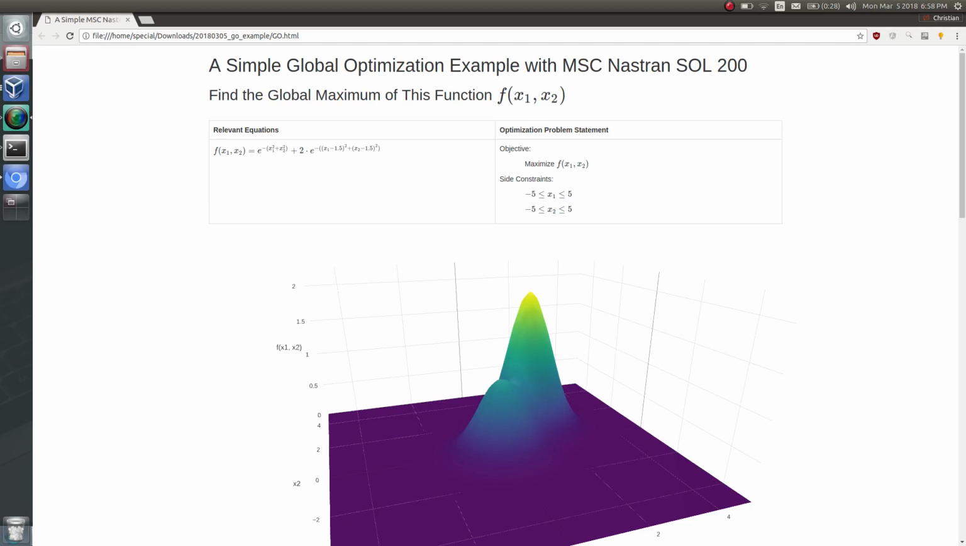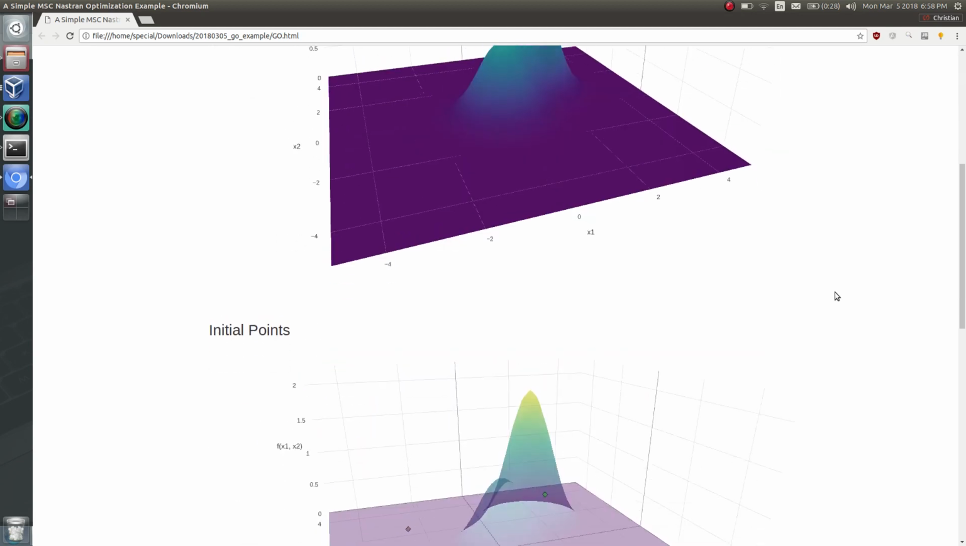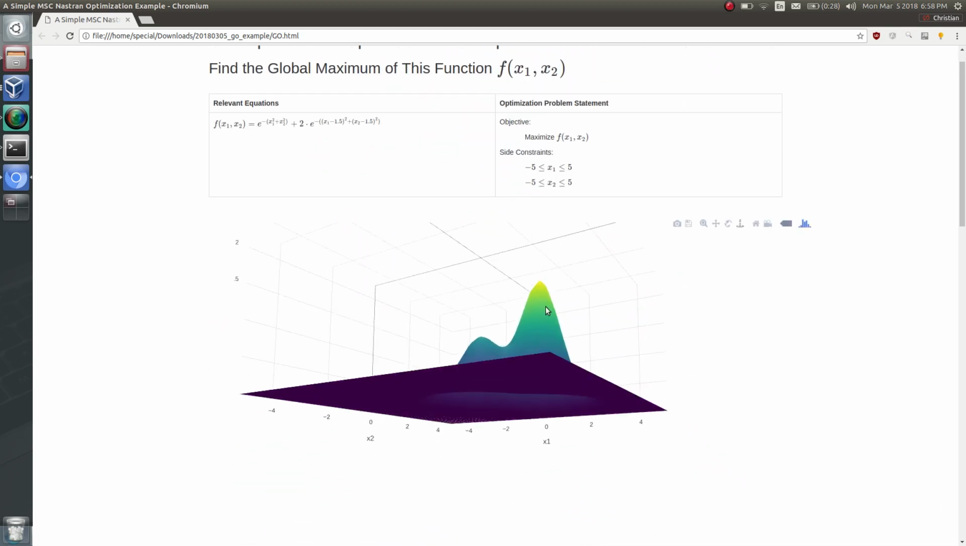In this video, we are going to go over what's known as a global optimization example. I'm going to show you every step you need to take in order to set this up for Nastran Solution 200. Now, this is the example we're going to be working with.